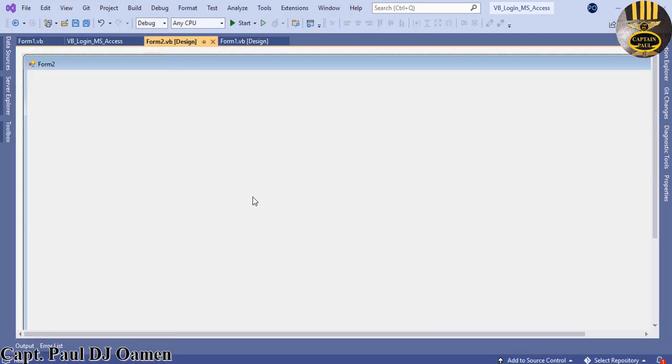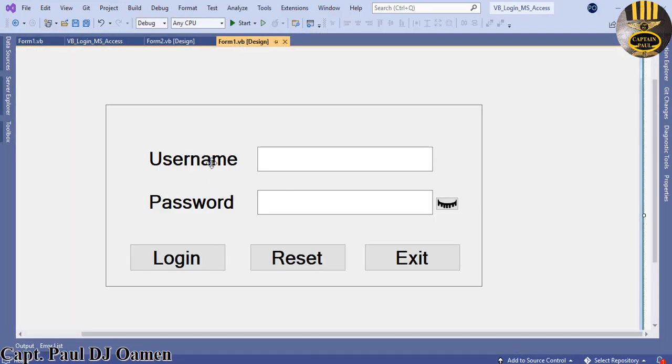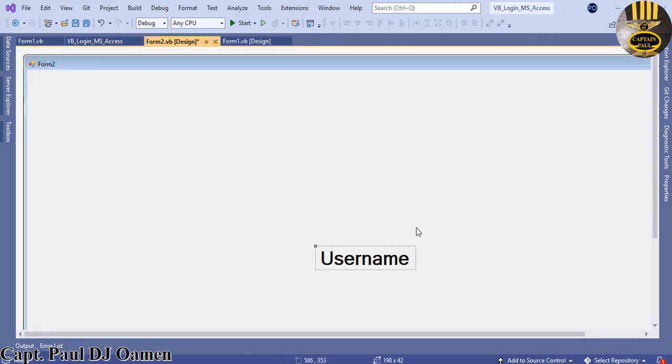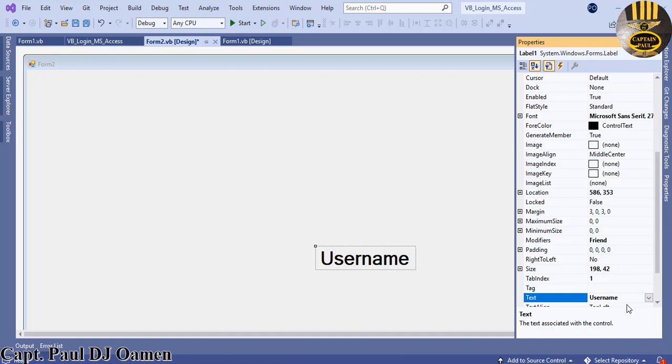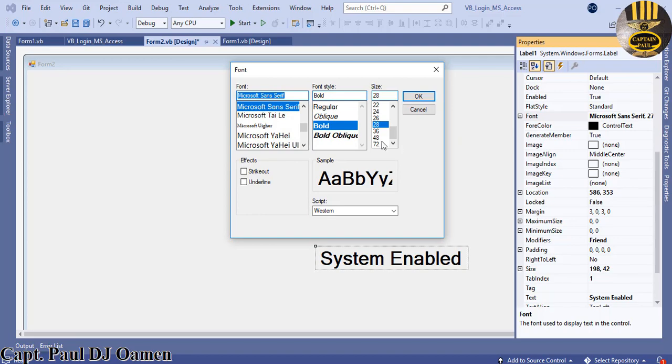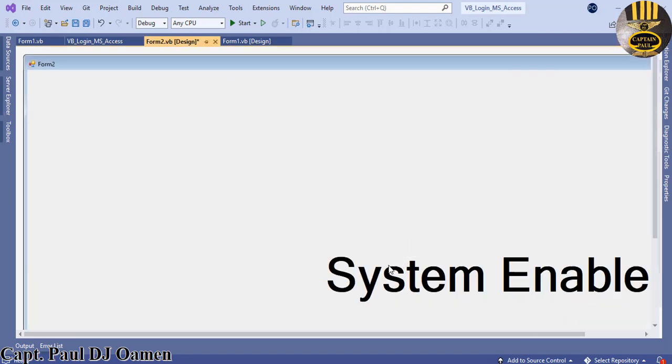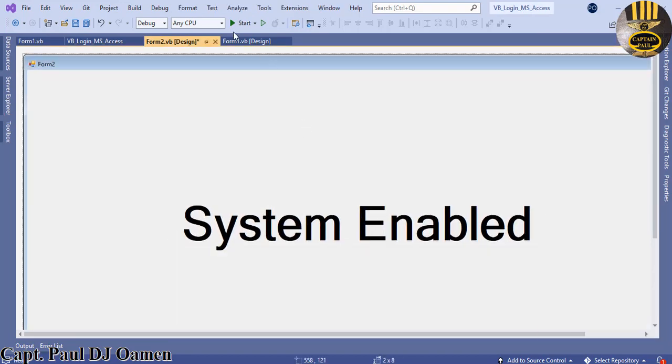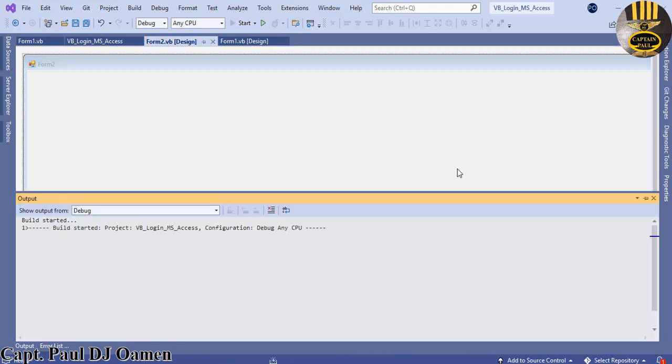Okay, that's fine. So let's do this. Come straight to form 2, and I'm just going to copy something in here and paste it on form 2 so that we know we are on form number 2 itself, and let's just change that to system enabled. There, increase the font size to maybe about 72. Okay, so let's try it out again. Run.